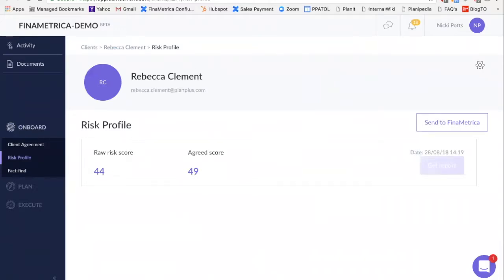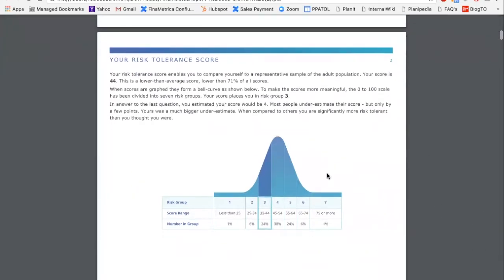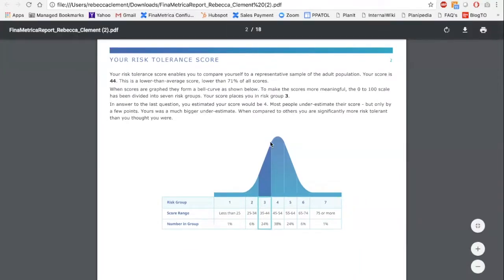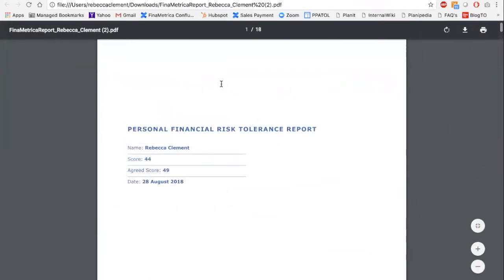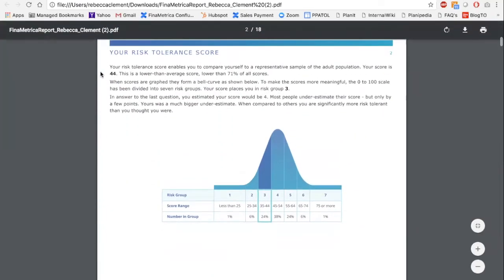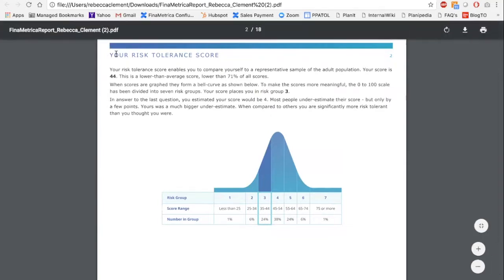So that's kind of just a bit of a high level overview. I did want to just dive on into the report so you can see what abilities you do have with it as well, what you're provided with. Basically it's going to go through a list of different elements that are provided from the results of the psychometric questionnaire. First things first would be the risk tolerance score.